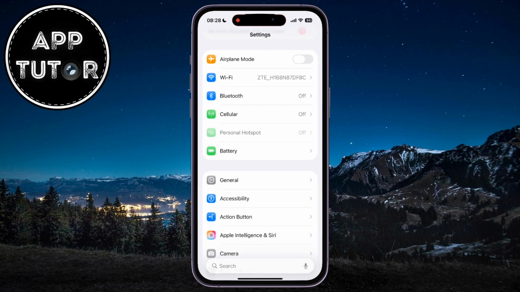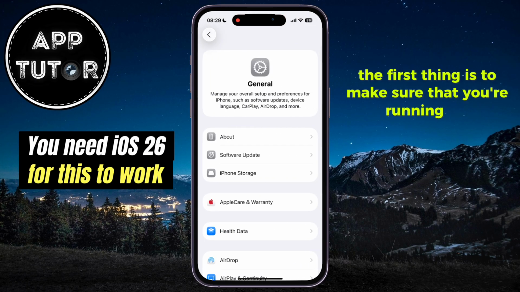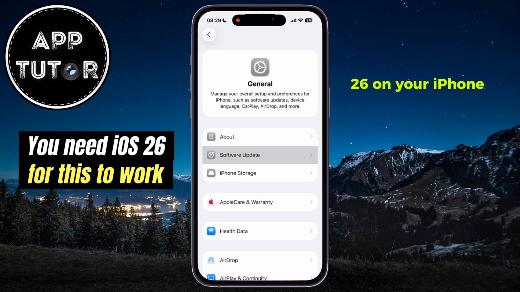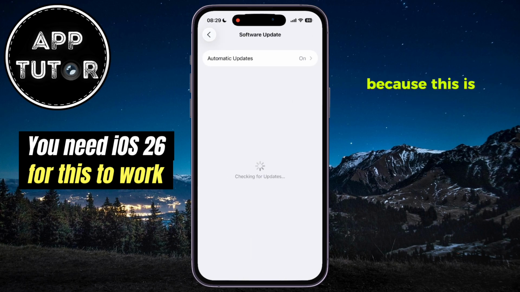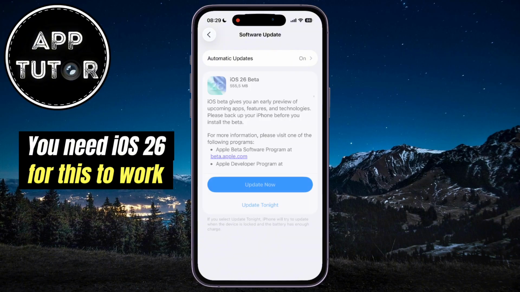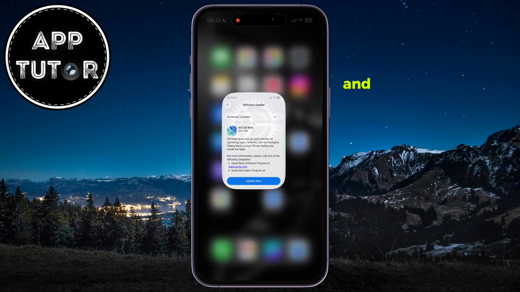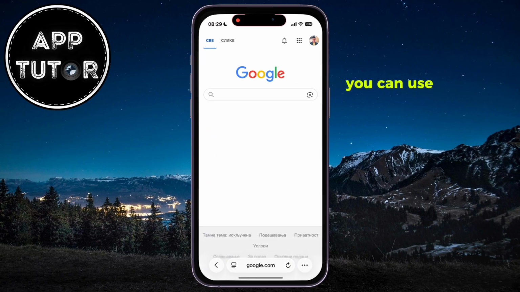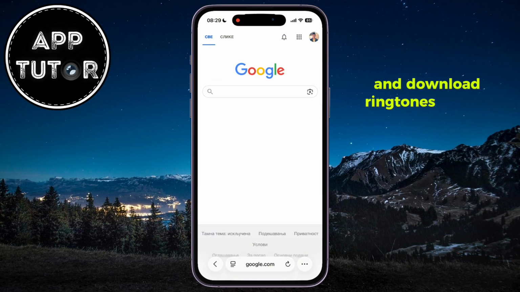third-party applications. The first thing is to make sure that you're running iOS 26 on your iPhone or newer, because this is a feature which Apple has rolled out recently. I already have this update, so I'm going to exit the Settings app, and then I'm going to get my ringtone. You can use Google to search for and download ringtones for free.